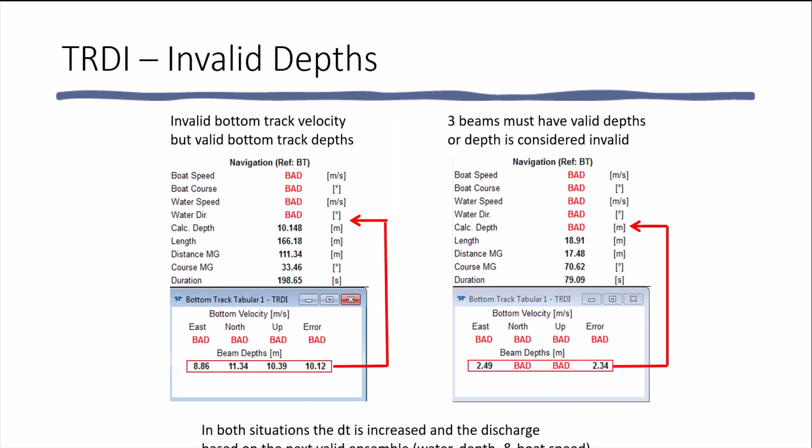It is possible for TRDI ADCPs to have valid beam depths but not have valid bottom track, as shown in the example on the left. TRDI also requires at least 3 beams have valid depths or the depth is reported as invalid. In both situations, the dt is increased and the discharge is computed based on the next valid ensemble, including the water, depth, and boat speed from that ensemble.